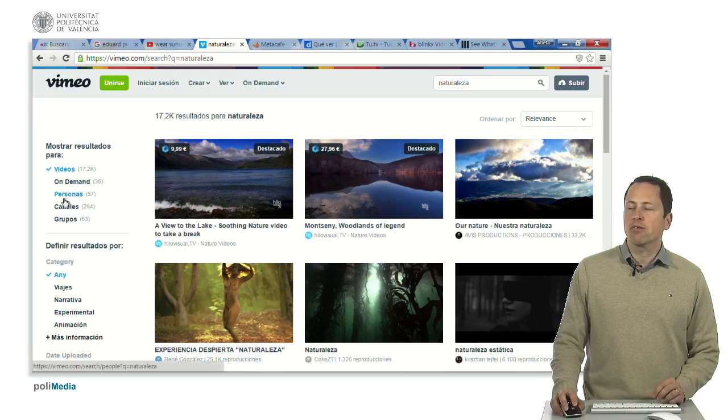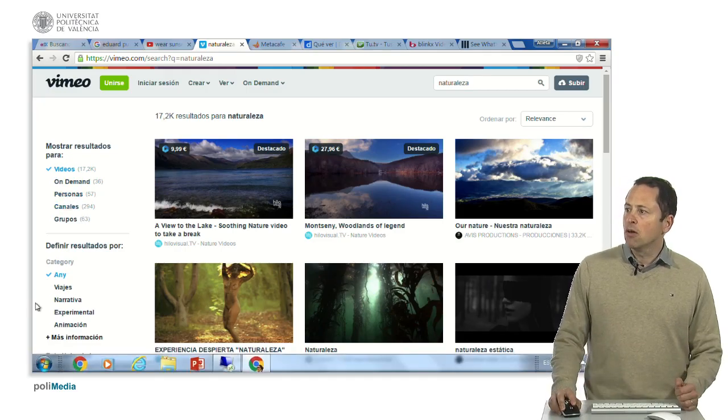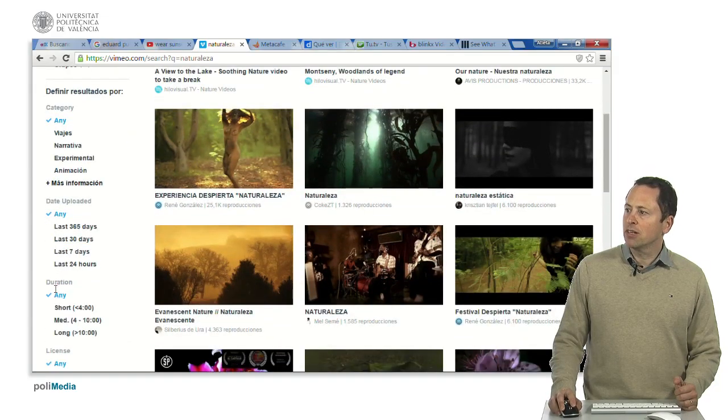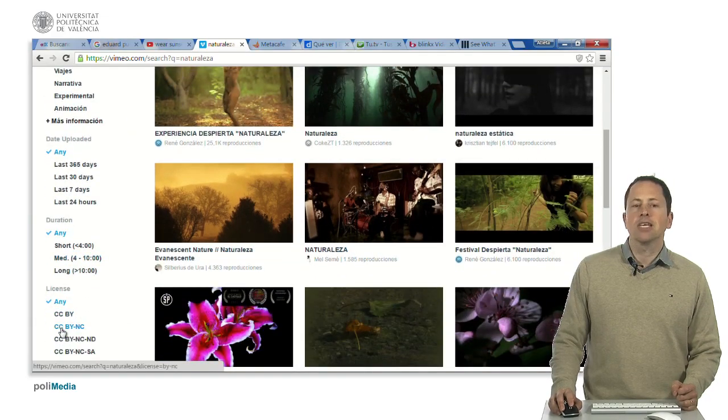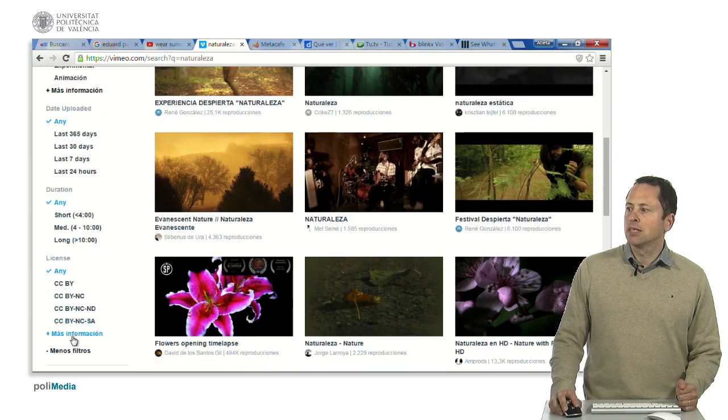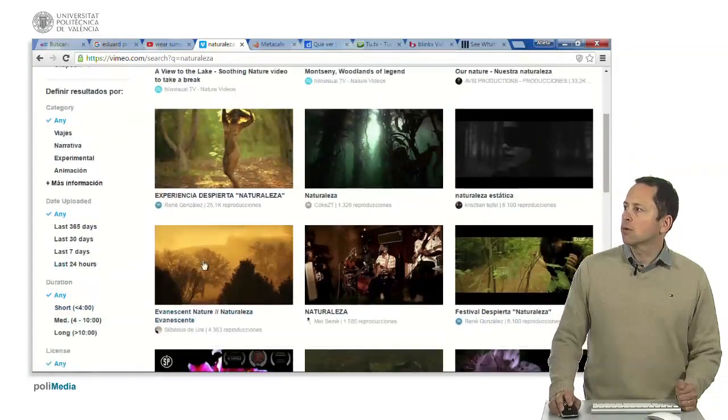I can also view by various categories, by the date they were uploaded, and there are more filters here, such as duration, whether they are Creative Commons, and I can choose the type of Creative Commons license, Creative Commons BY, which means you just have to mention that it's a derivative of someone else's work. Here, some licenses specify that you can't use them for commercial purposes. Well, all the licenses are here. And with this, we can search for videos on Vimeo.